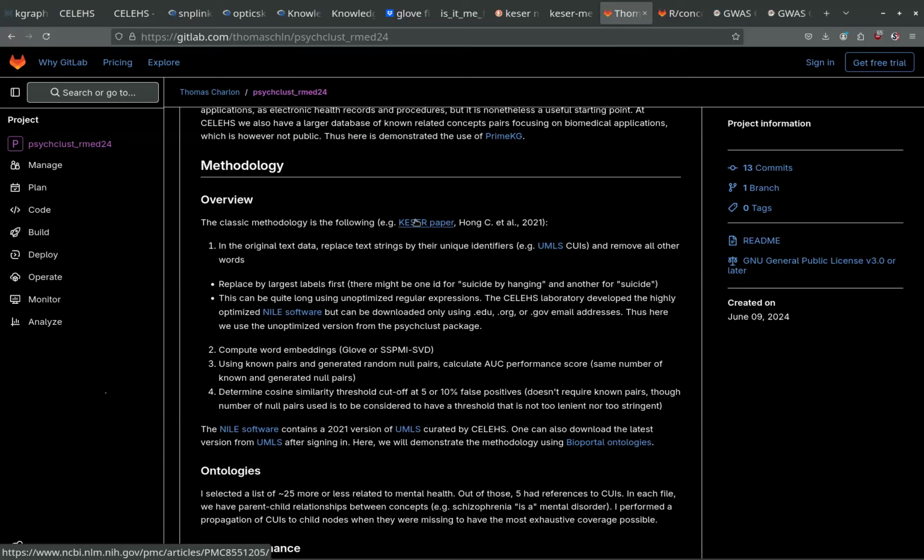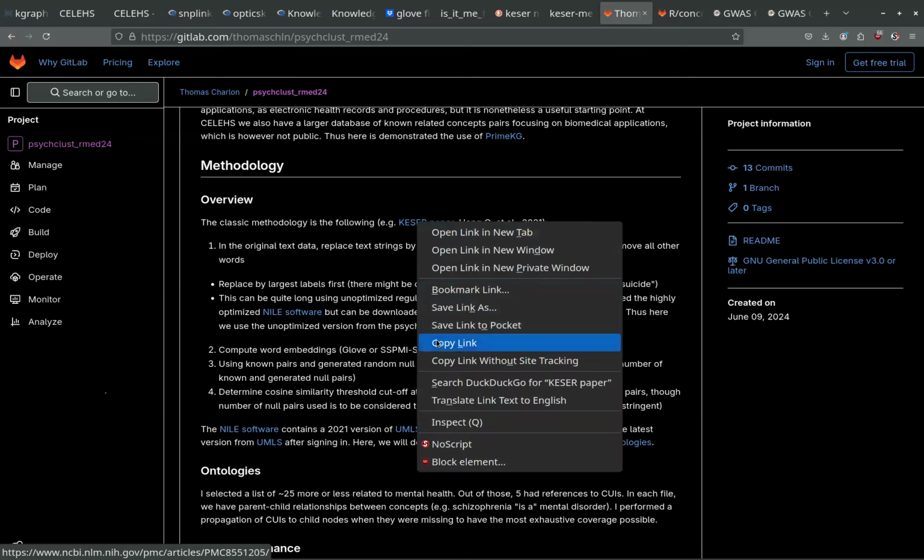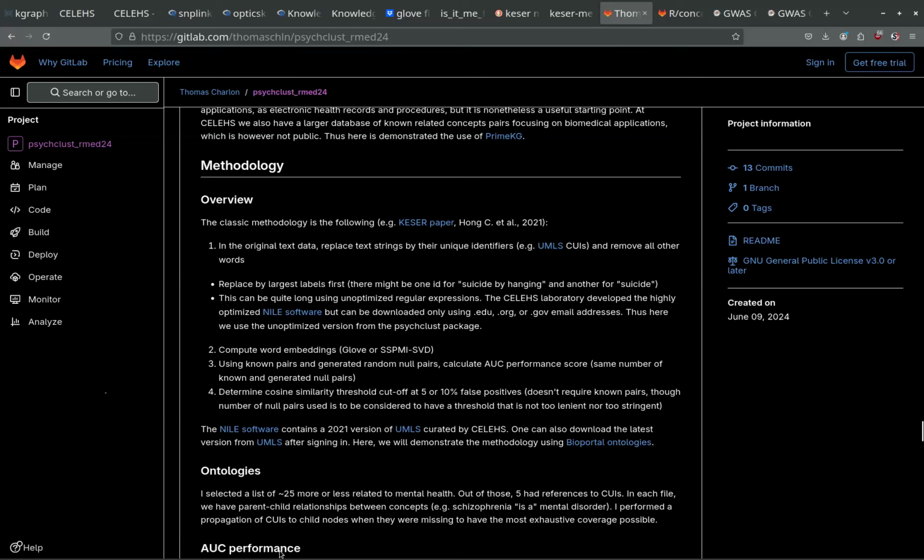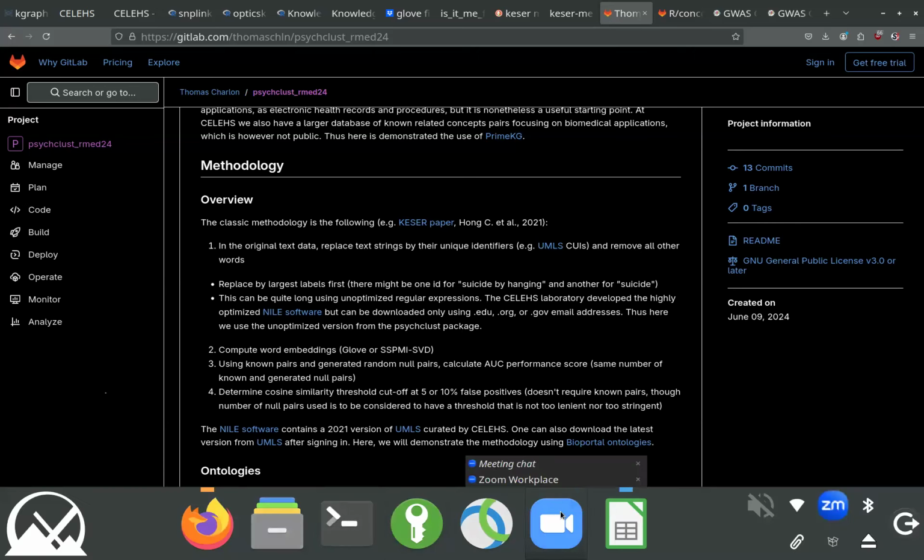This paper can be very useful. It was written by my lab before I arrived, and it helped me a lot to understand this 5% false positive.